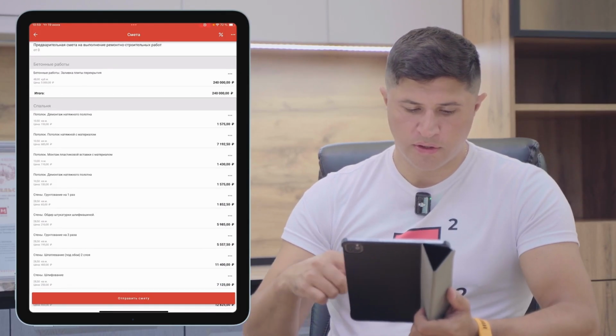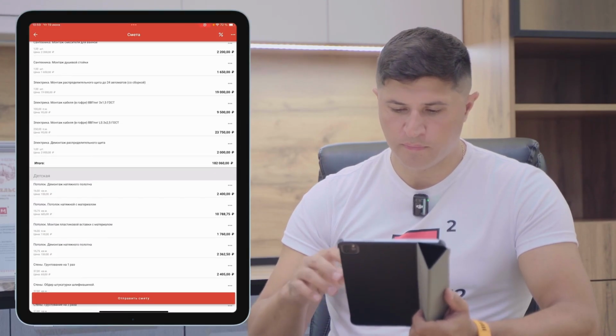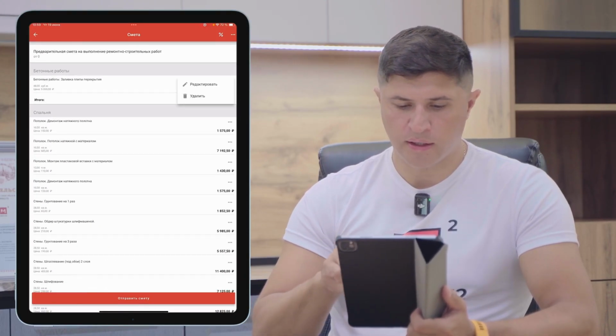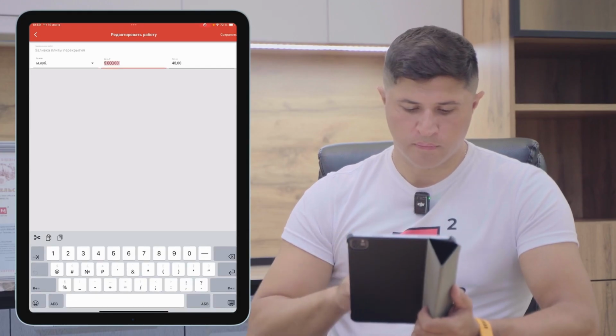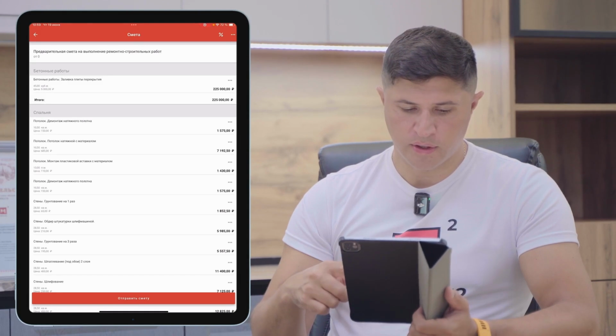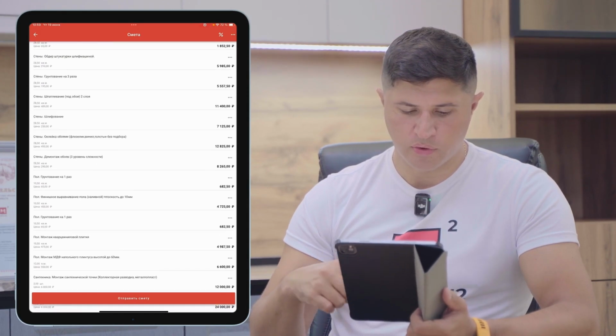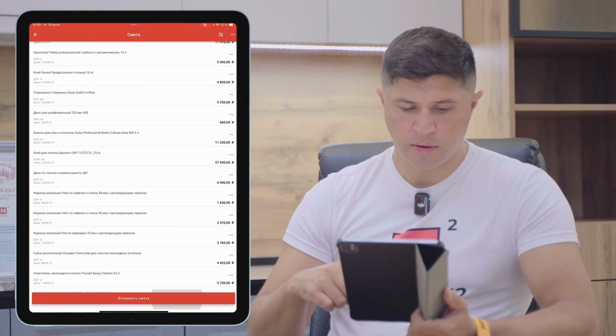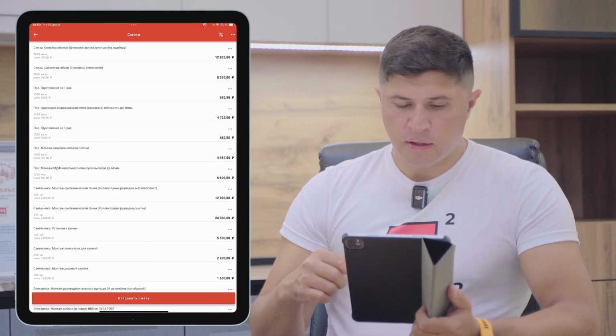Here we see the complete list of works, which we can also review. If something doesn't suit us, we can edit it, for example. Change the volume to 45 and save it. We've changed the volume and the estimate is automatically recalculated for us. We also check the estimate and the materials. At the initial stage, before sending, we can do this.